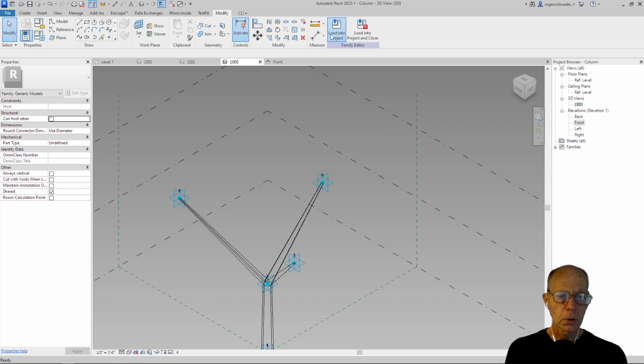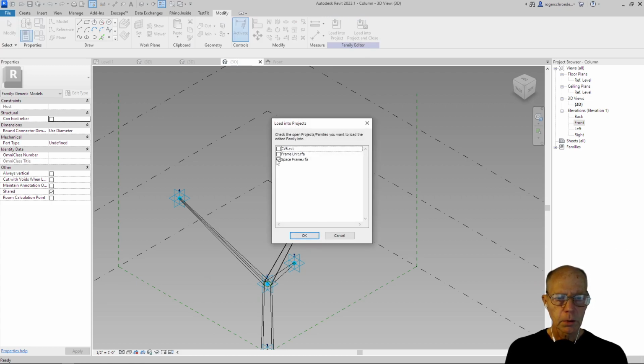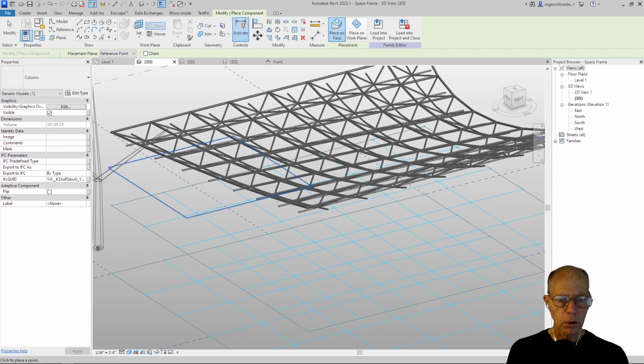So we'll go load into the project, and we really don't want to go into the frame unit or the main project that we created. We want to go into the space frame where our basic frame layout is. So I'll click OK, and that's going to go ahead and open that up, and we're ready to start placing. So I'm going to stop the recording, and then I'll pick up in the next clip.